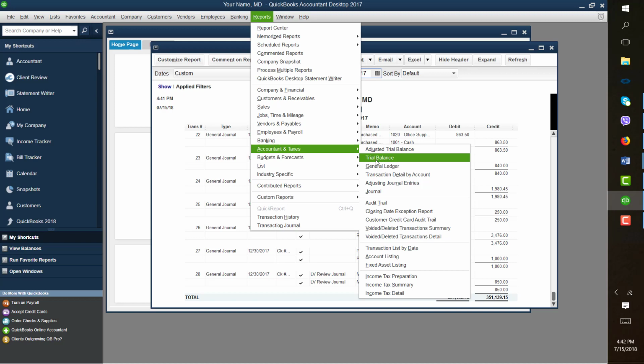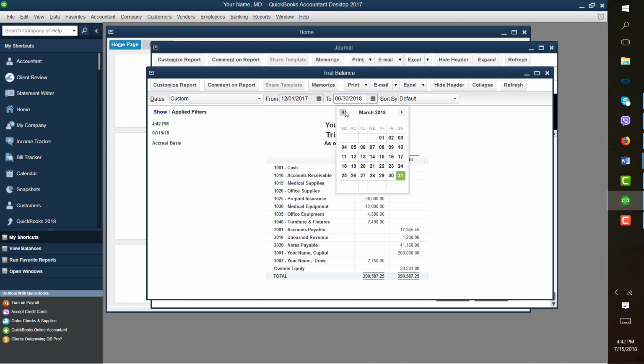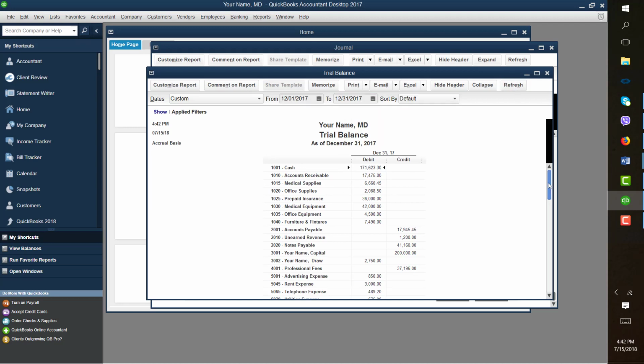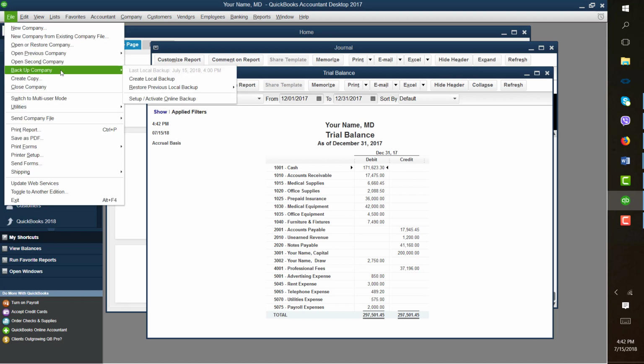Then you want to verify your trial balance. Again, reports, accountant and taxes for December 1st of last year to December 31 of last year. And when you refresh that, it will give you all of your individual accounts for the trial balance that have been posted. Once you verified your individual accounts, then you can run a backup and then move on to the next chapter.